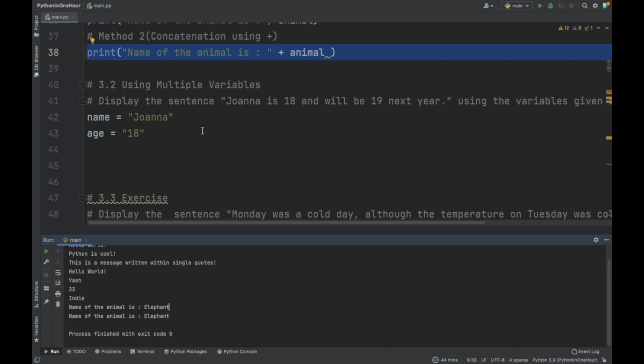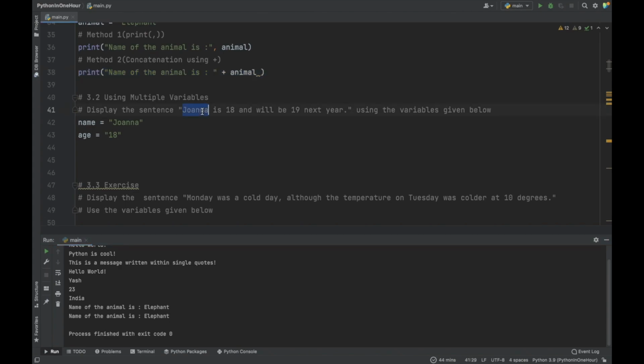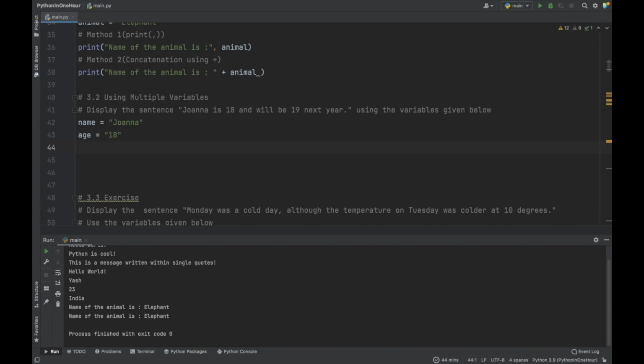Let's go to the next section, which is section 3.2. And here we're going to be using multiple variables with the print statement. So the exercise here is to display the sentence, Joanna is 18 and will be 19 next year. That's the sentence you want to display using the variables given below. So the name variable called name equals Joanna, and the age variable called age equals 18. And just observe that both of these are given as text, and we'll explore why it is given as text later in this video.